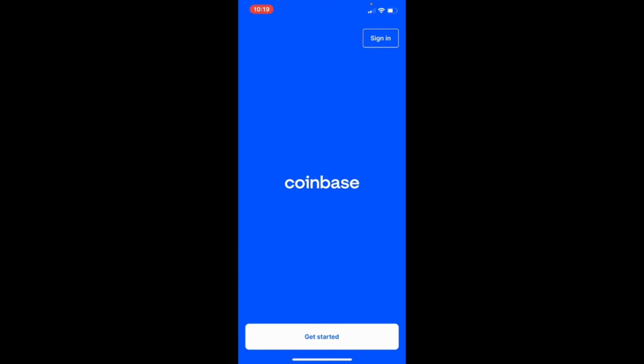In the future, if you'd like to sign in back again, you should tap on the sign in button in the top right hand corner, enter your credentials, and you'll be good to go.